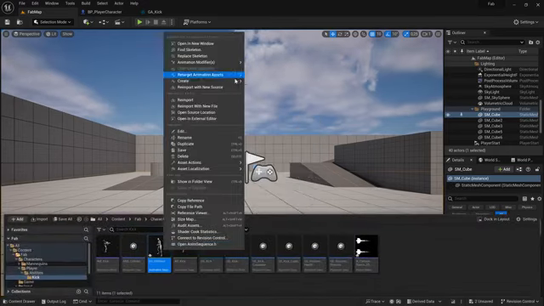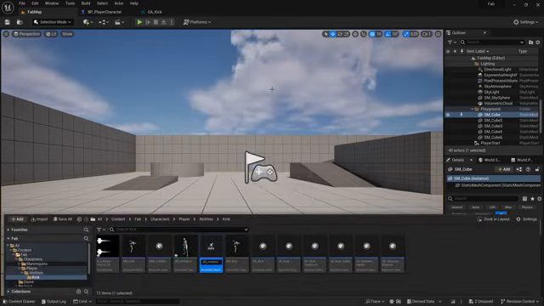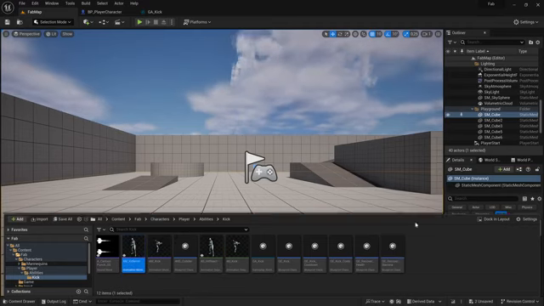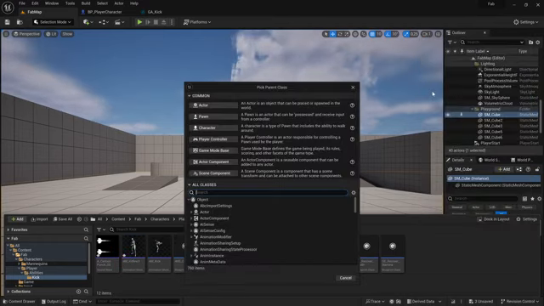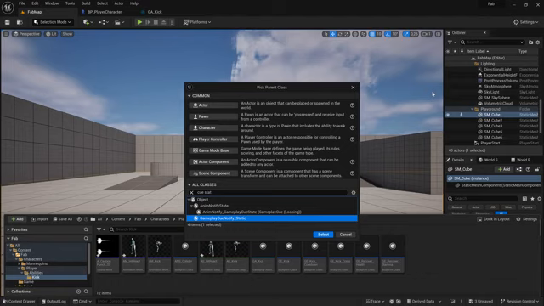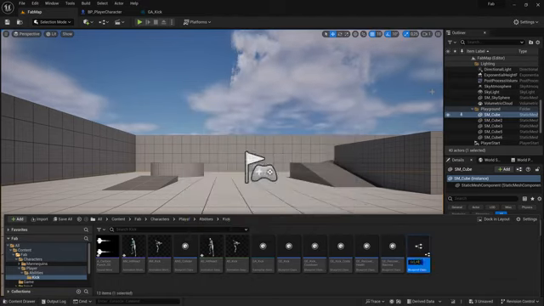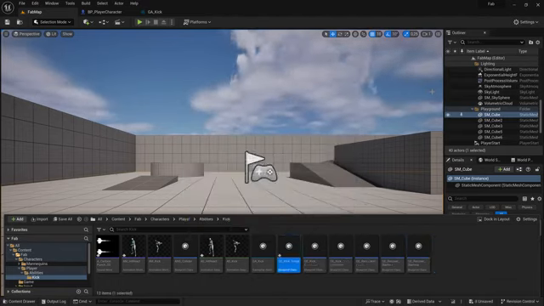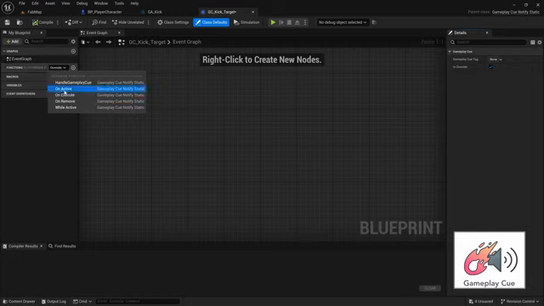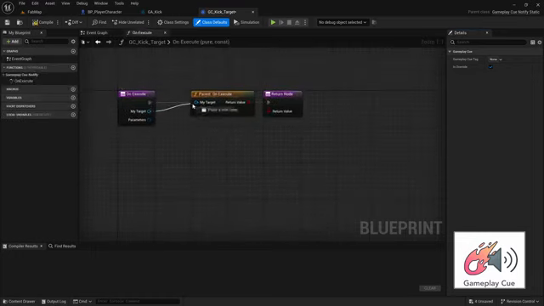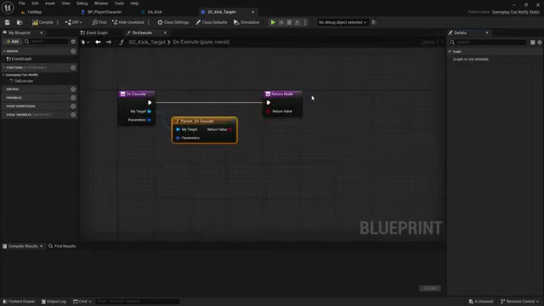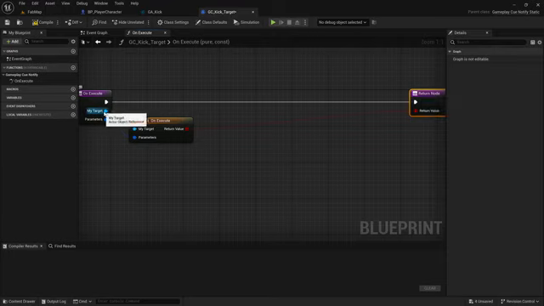I convert this into an Anim Montage and name it AM Hit React. And I'm going to add a new blueprint class, this time a gameplay cue, GC Kick Target. We first want to override the OnExecute function. I connect this to the call of the virtual parent function. I give us a bit more space.